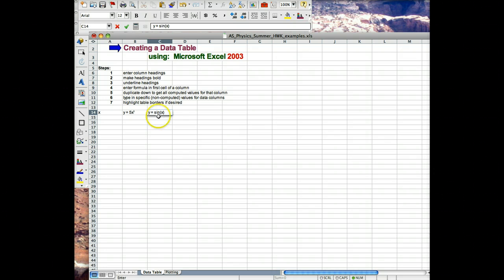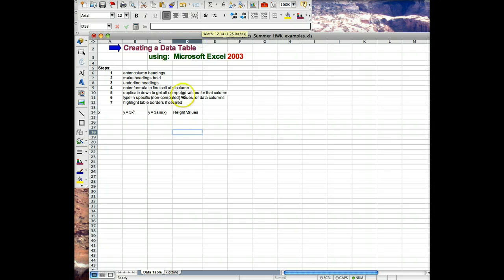just to show that we can do that sort of thing. Maybe even 3 times the sine of x, 3 sine x. So that would look like that if we were writing it on paper. And finally, we put in height values. This was one of the things for the summer homework assignment. We'll make this column a little wider there.